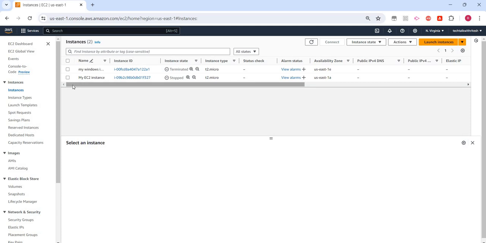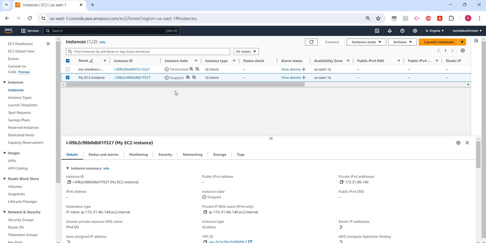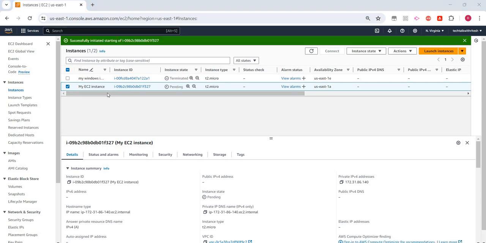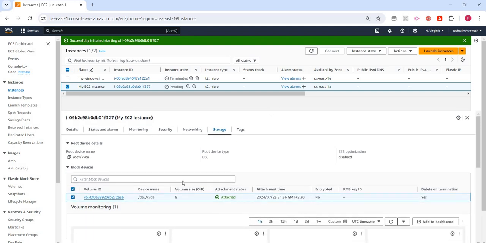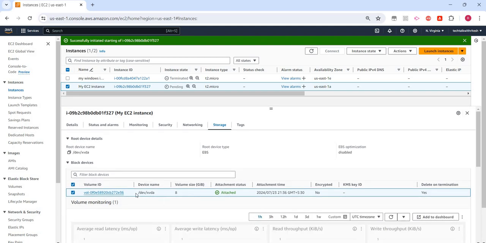I had created two instances. I will just select one of the Linux based instance and I think it's stopped. So let me just start it. Okay, so we can see this is my EC2 instance, and if we go to storage, then this is the EBS volume. It says this is the device name, volume ID, and the configuration says it's delete on termination. It means if I terminate this EC2 instance, this EBS volume will also be deleted.